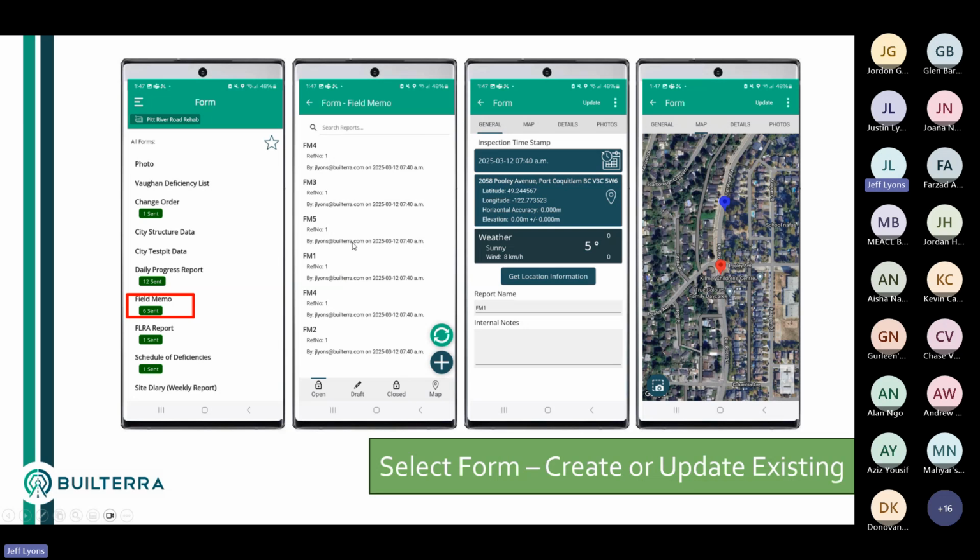When you select one of these or hit the plus to create a brand new one, you'll get the location, you'll get the weather, all of that stuff. If you have Civil 3D, you can upload alignments to Builterra, and you'll actually get station and offset as well, which is a one-of-a-kind feature. If you select on the map feature, you'll see the red one is your current inspection, and the blue one is another inspection that's close by. So you can actually see other data in the map.